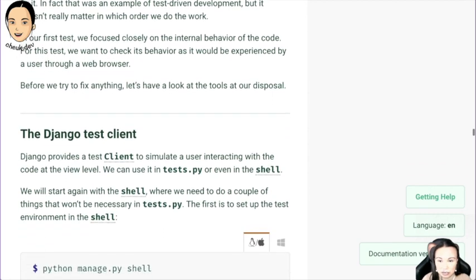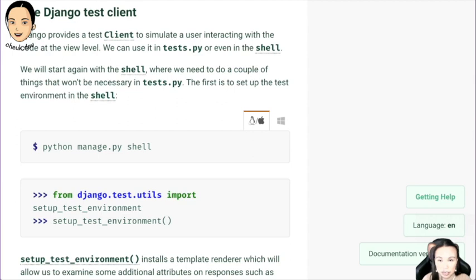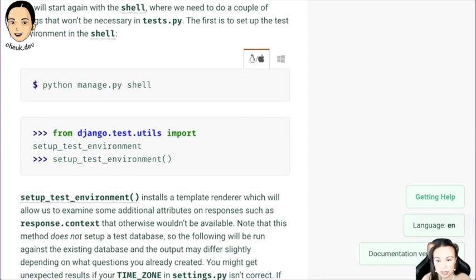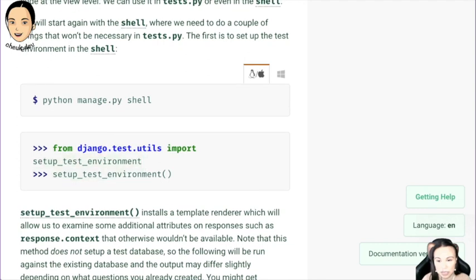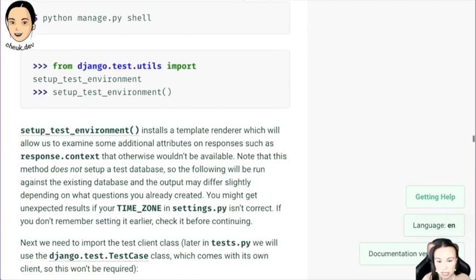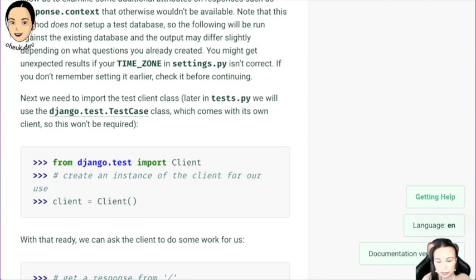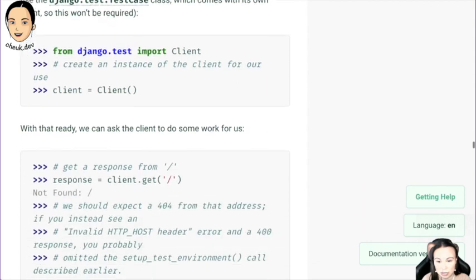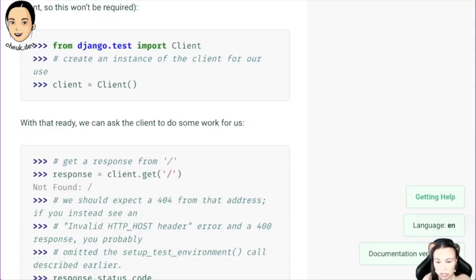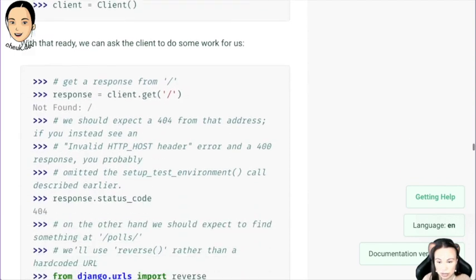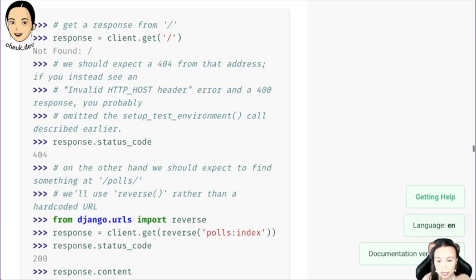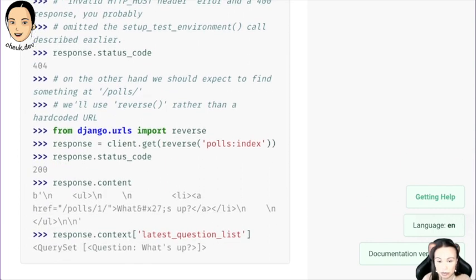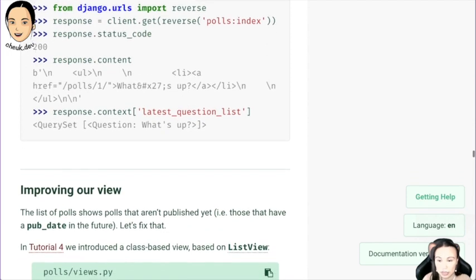So there's a test client in Django. This is showing you how to use it. So you can set up the test environment here. If you go to the shell, you can do this. Yeah, I think I won't go into the detail here. It's just to show that you could do it in the shell to test your app using the client. Yeah, I won't go through all of these because you can do it yourself.